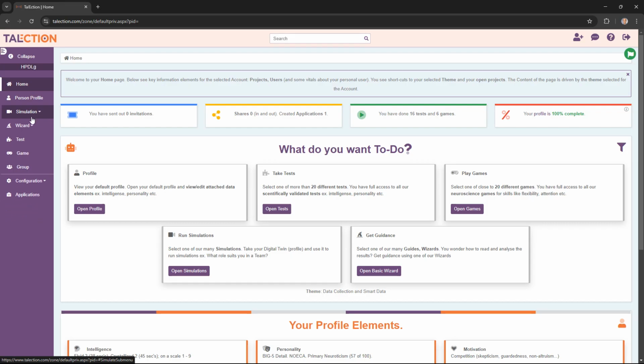Several simulations are available here. Wizard is all about how you analyze the data, how you can train on these different elements. Tests are access to all the tests in the system. There are close to 30 different tests that you can take. Games, around 20 games you can take in order to test different aspects of your behavior and also train them. Some group functionality you can create. Some configuration like your user.